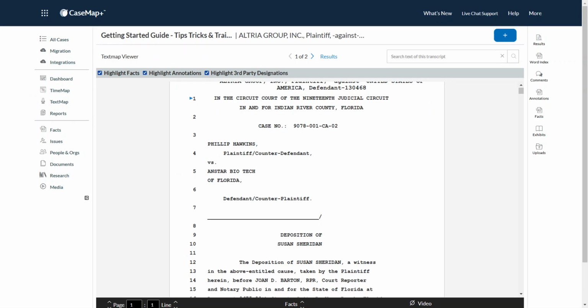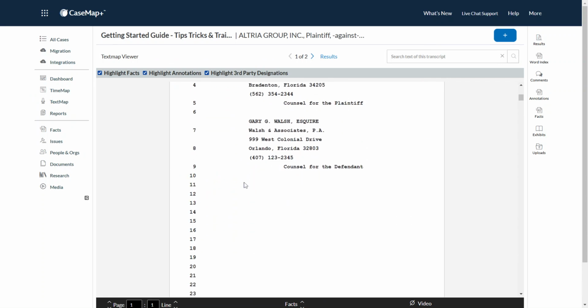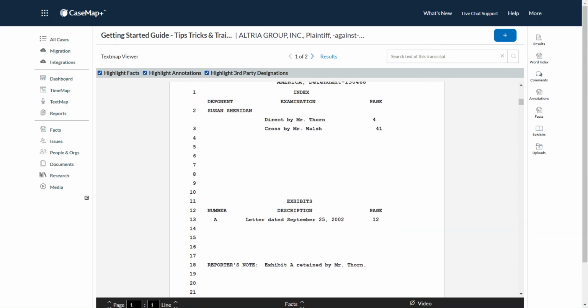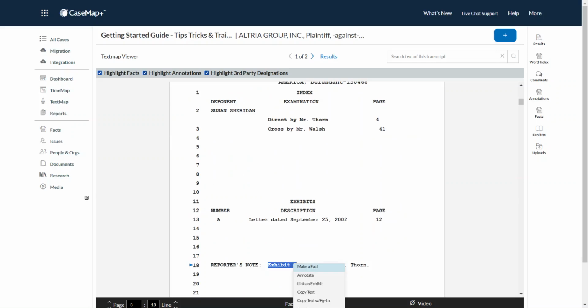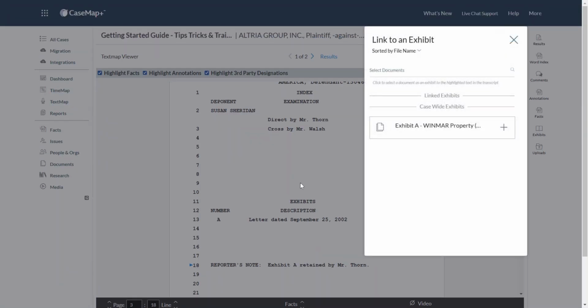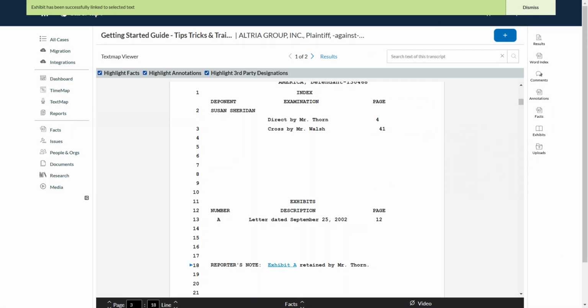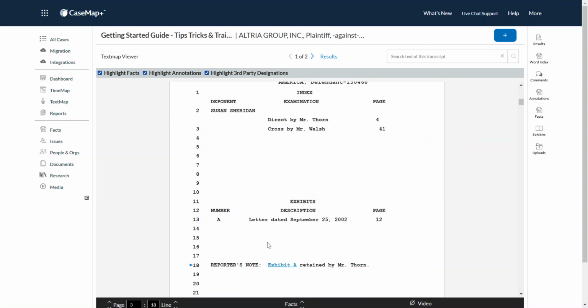Now the next order of business is to link the exhibit. I could search exhibit here, but I know exactly where it is. It's down here, and all I'm doing is highlighting this text. Now I just want to show you the new box that pops up. The new box will have make a fact, annotate, link exhibits, copy text with page and line, and creating a new person. So we're going to go ahead and link an exhibit. Now the system's going to ask which exhibit you want to link. If you had multiple, you would simply grab it, and it's that easy. And now it has hyperlinked that exhibit. So as I'm reading through the document, I can click to open it.